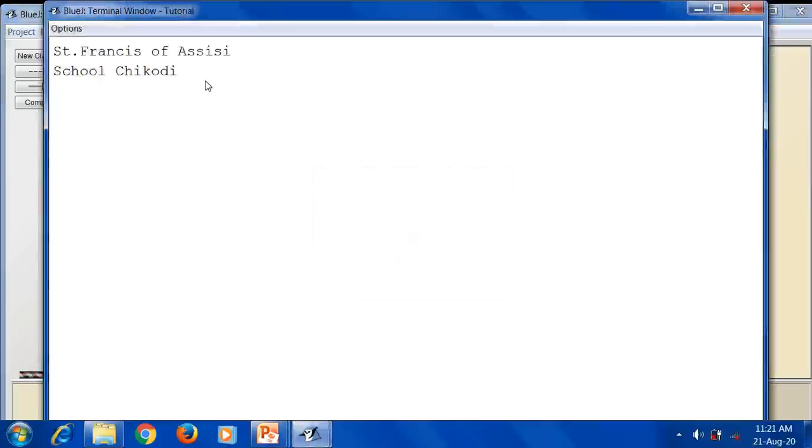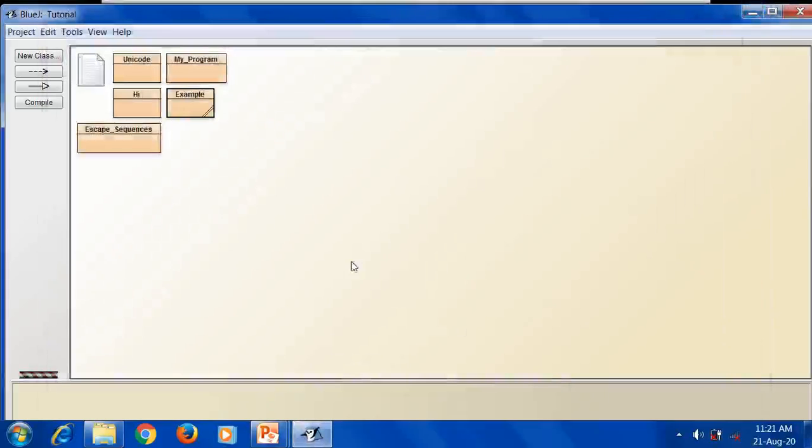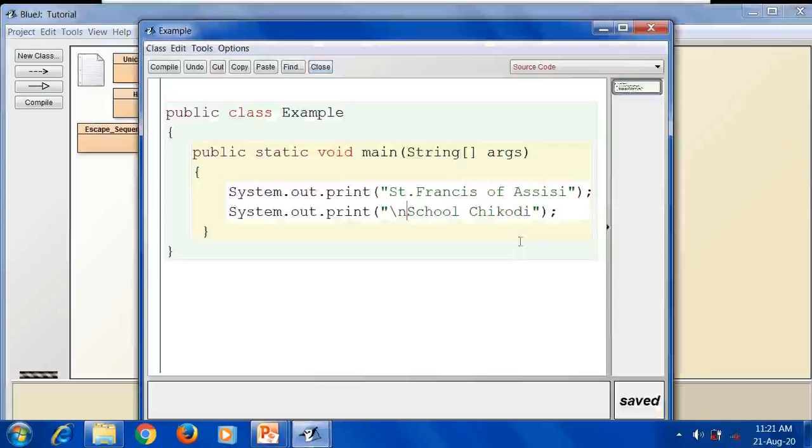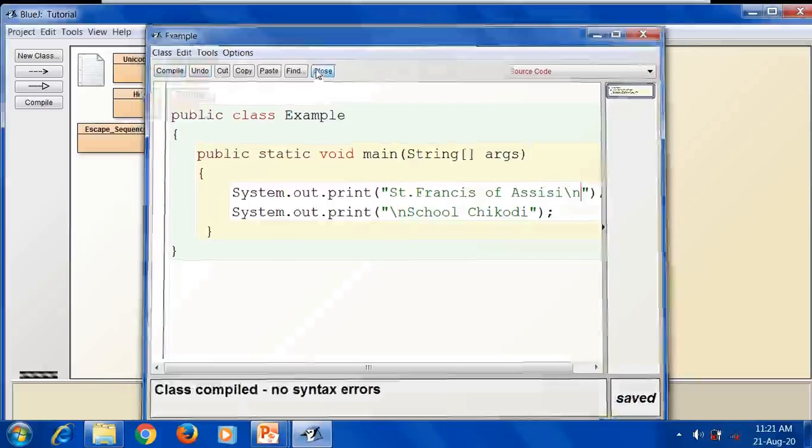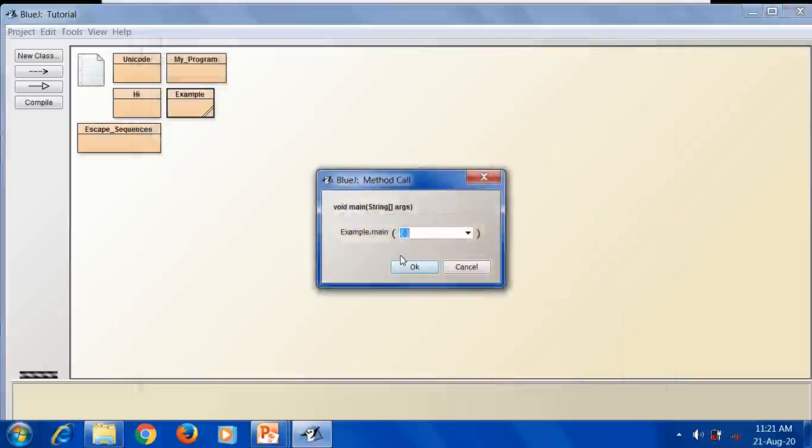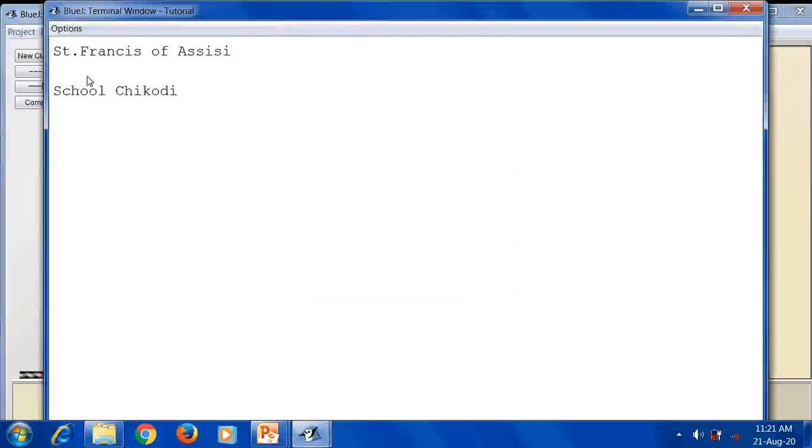School Chicory. So how did we get this School Chicory in the next line? Because of this escape character, because of this \n. If you want to give a new line here, you can give it, no problem. At the end of the sentence also you can give it. Now there is a little bit of variation in output. You will get 2 empty lines, because at the end of this sentence we have given 1 new line, and at the beginning of this sentence also we have given 1 new line. Understood? In between, if you want to break the line, you can break it by using \n.